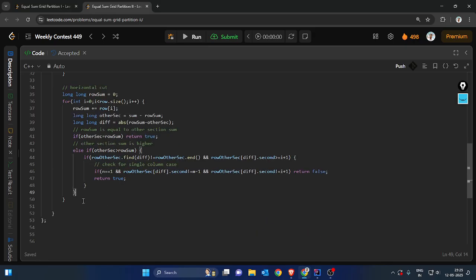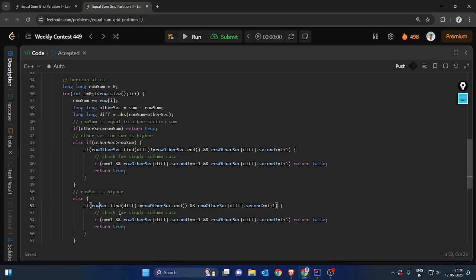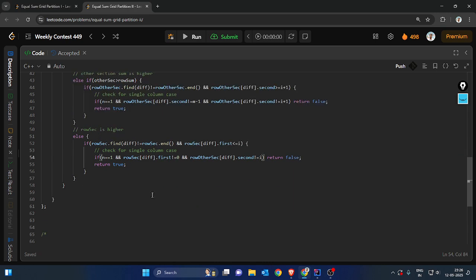And same goes for the other part, where the row section is larger. That means I'm going to check the exact same thing. So it's going to be row section, right? This time it's going to be the first point that we are checking, and I want it to be smaller than or equal to I, so that I can consider that at least one value lies in the first section. So again, the single column case needs to be checked. Here it needs to be row section. The first value will be checked to see if it is not equal to 0, and if it is not equal to I, then I can return false, right?